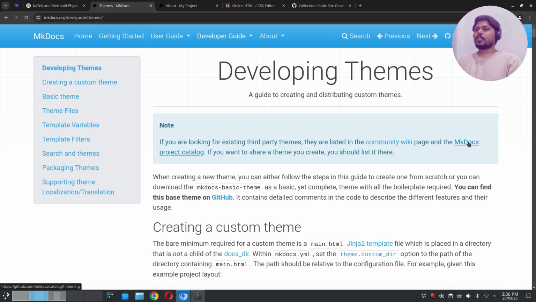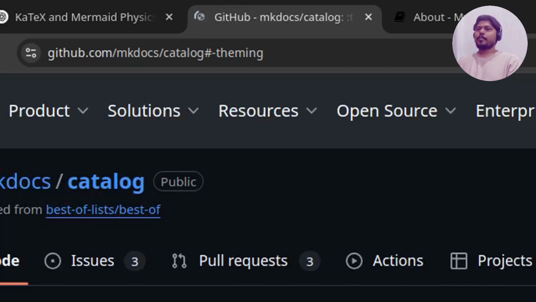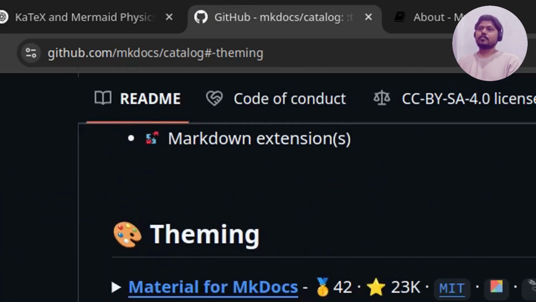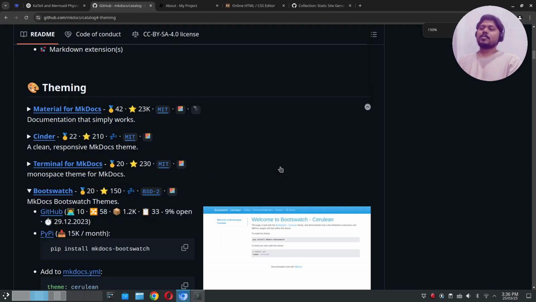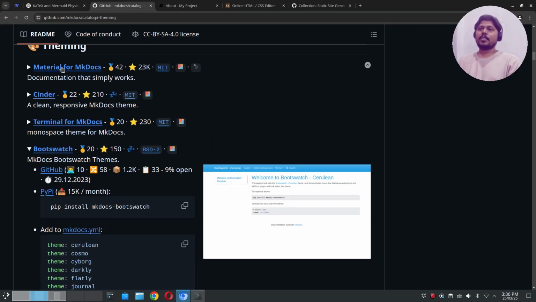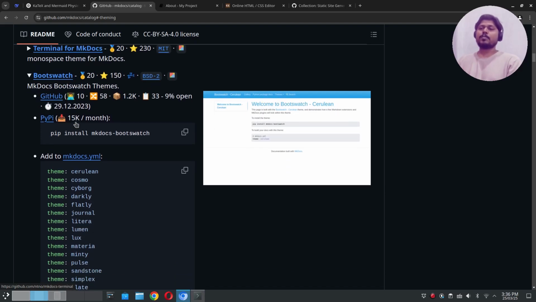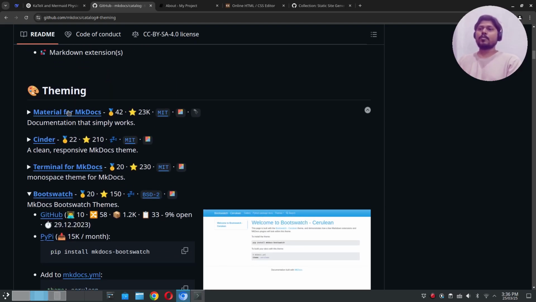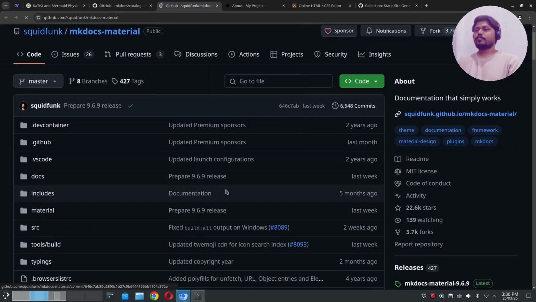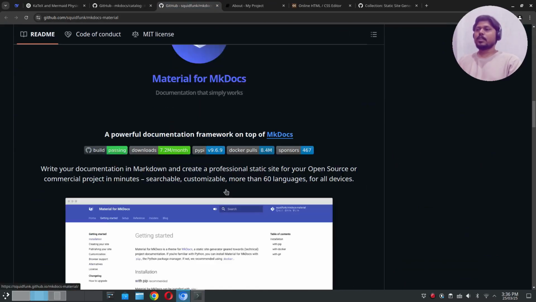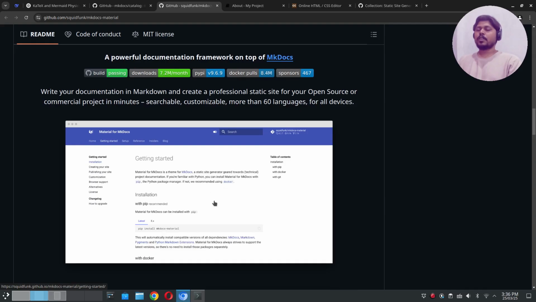So in the MkDocs project catalog, you can see different themes available for MkDocs, like the material or the Cinder or the terminal for MkDocs. So different themes are there. You can use any of them. Like the material for MkDocs, this is the popular one, and we are going to use this one only.